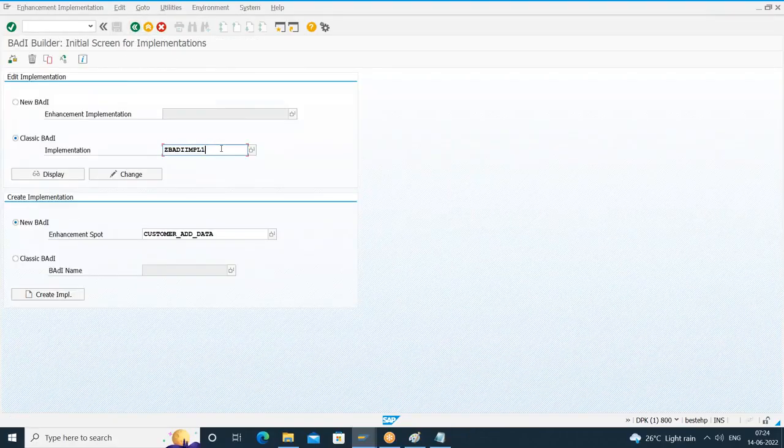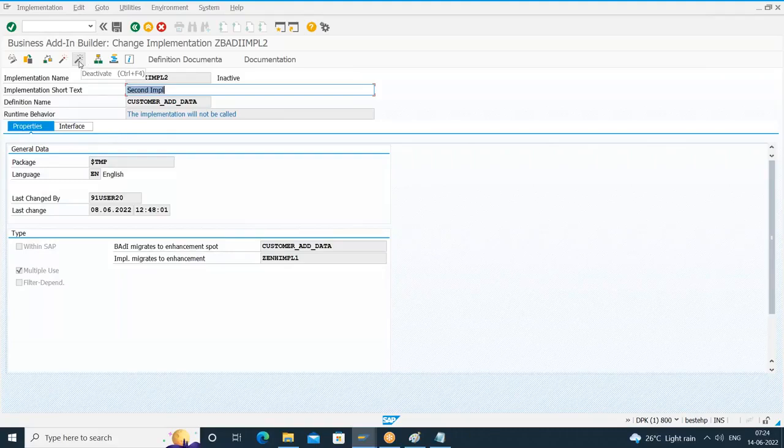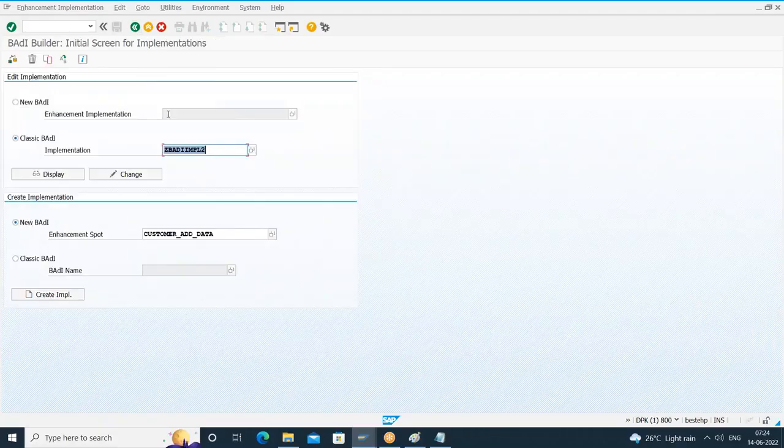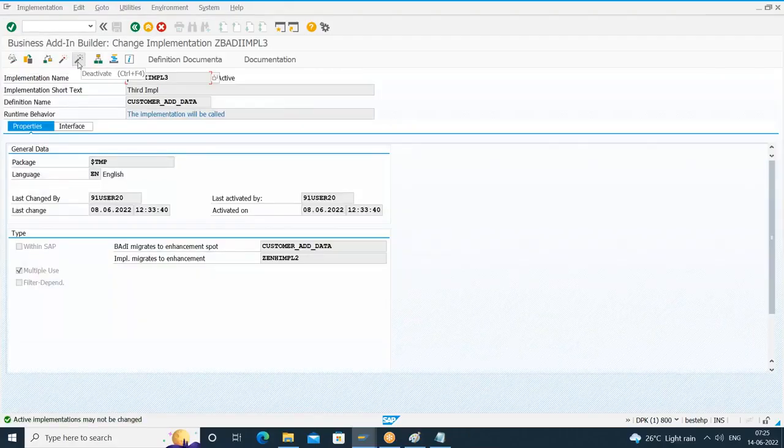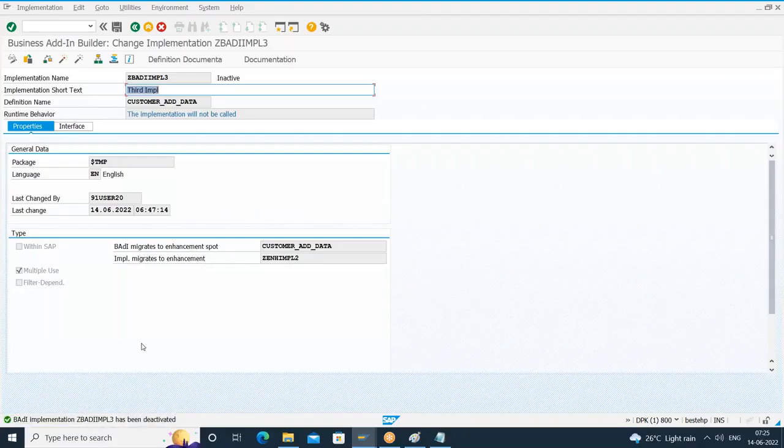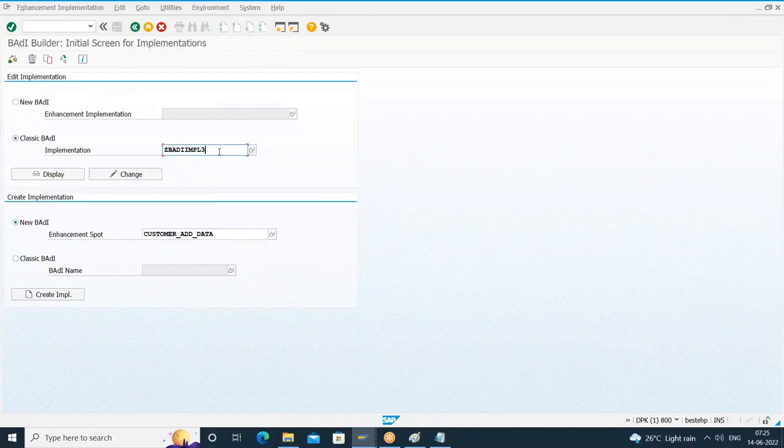Then similarly, I'll open the second one, IMPL2, in change mode. This also I'll deactivate. It has already been deactivated. Save it. Since this is a classic BADI that got migrated, we have to open those implementations independently. IMPL3, change. Yeah, I'll deactivate this also. Done. Let me save it and go back. I'll open the fourth BADI implementation, IMPL4, change it.